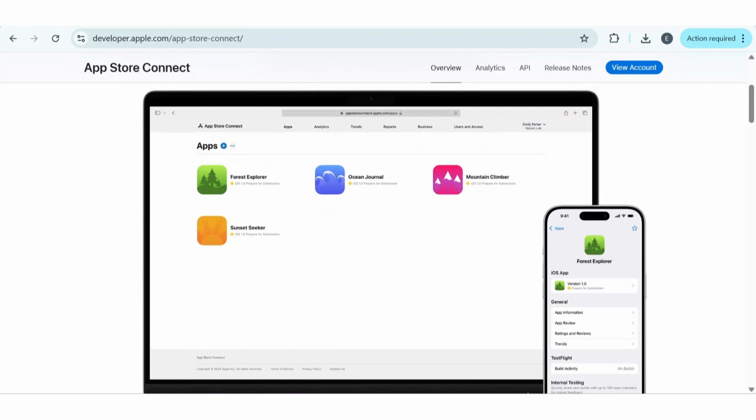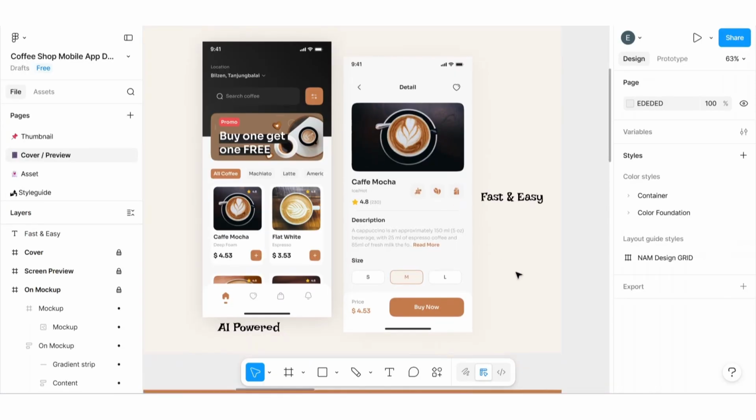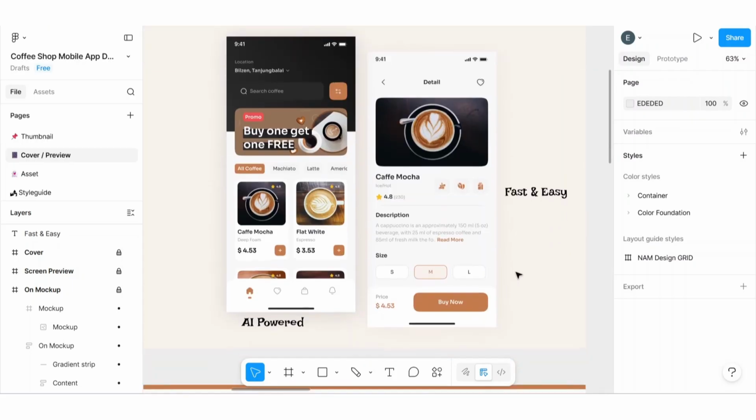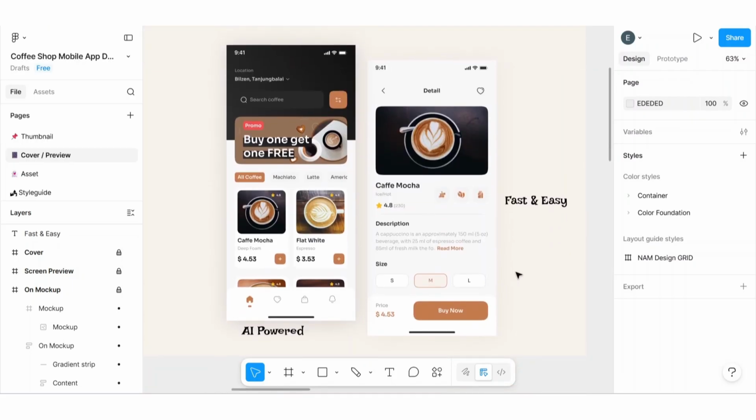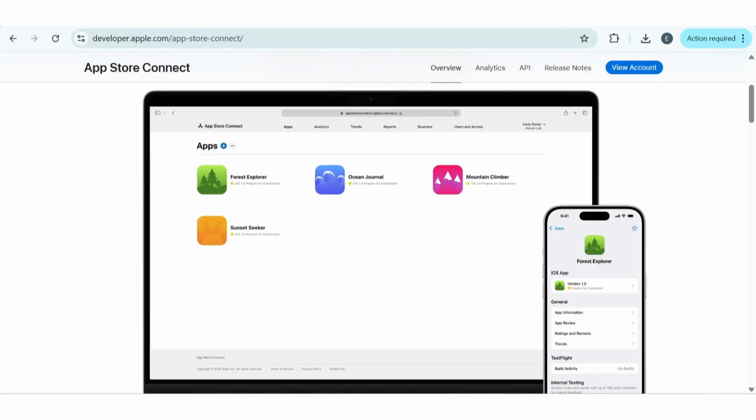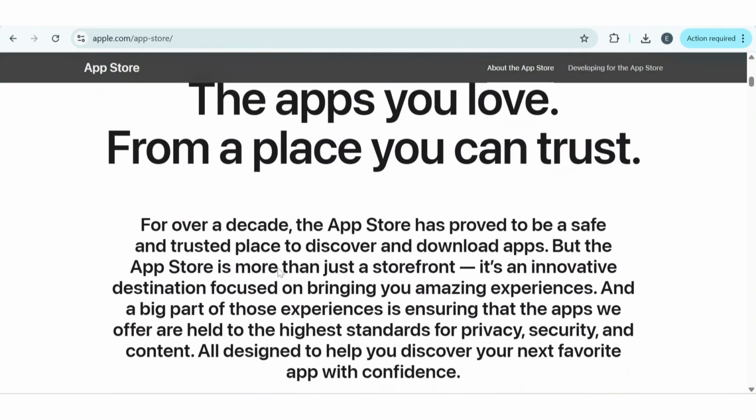After everything is set, submit your app for review. Apple will check it for quality and safety before approving it. And that's it. Once approved, your app will be live on the App Store and available for users to download.